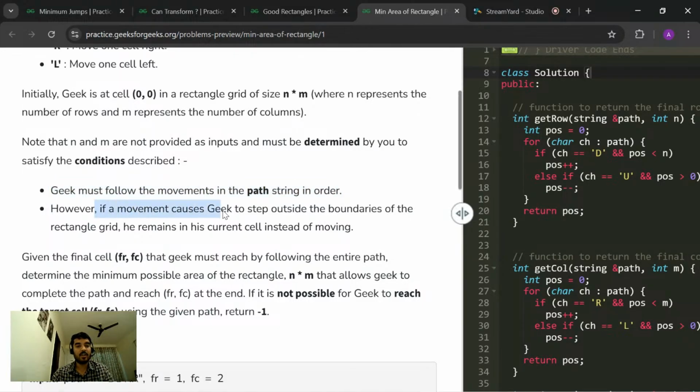However, if at some point of time Geek steps outside the boundary of the rectangular grid, he remains in his current cell instead of moving. And the final cell f of r, comma f of c, is the cell that Geek must reach by following the entire path. You need to determine the minimum possible area of a rectangle n cross m that allows Geek to complete the path and reach the destination f of r comma f of c at the end. And if it is not possible to reach this target cell, then you have to return -1.